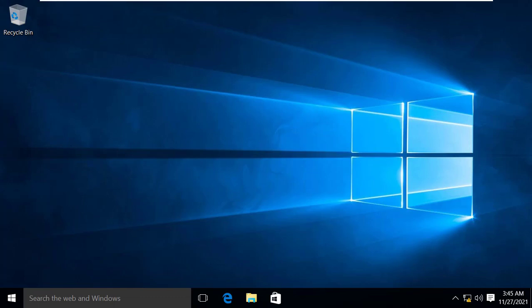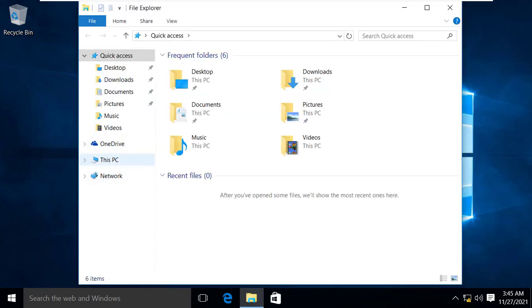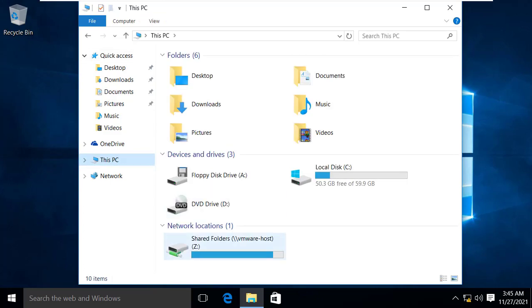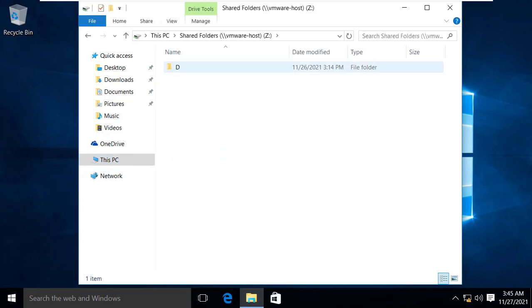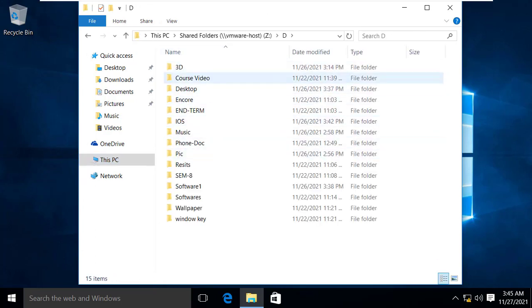Now let's see if whatever we share from the physical computer will be available here. So let's go to the D drive. Let's go here to Computer. Now see down here, under network location, we have one shared drive. If we double click on it, all of the things that are available inside this drive on the physical computer are all here. So now we can activate the window.